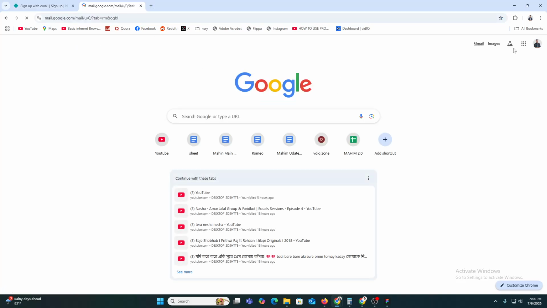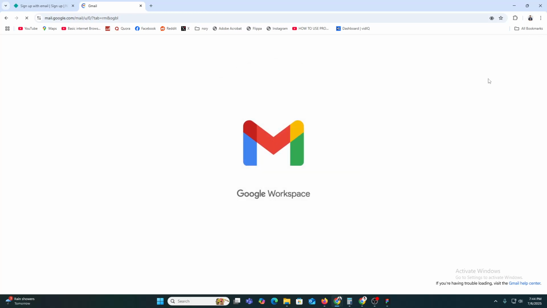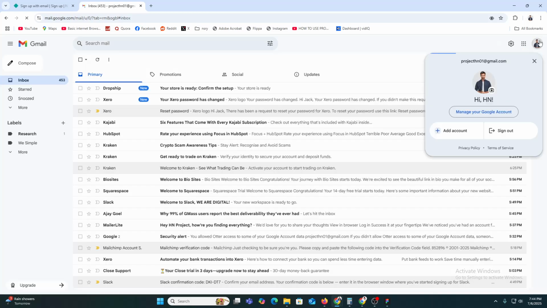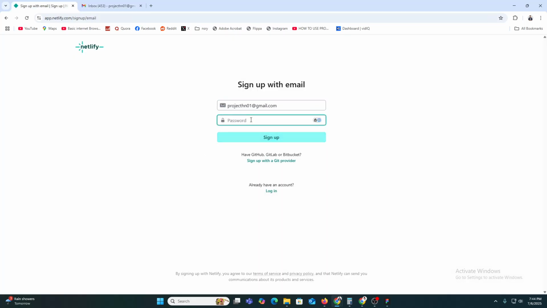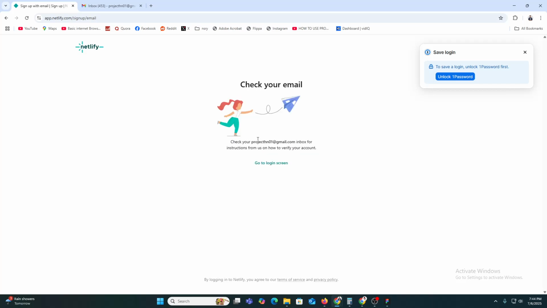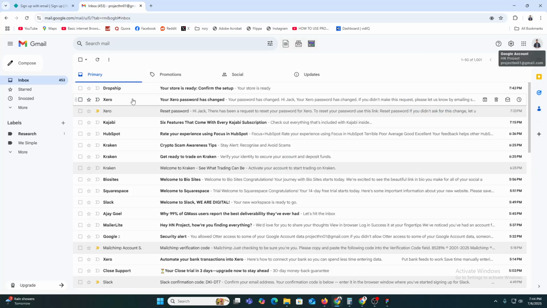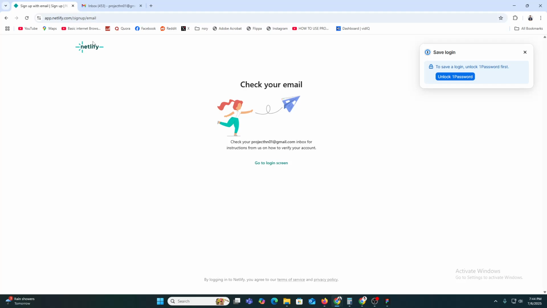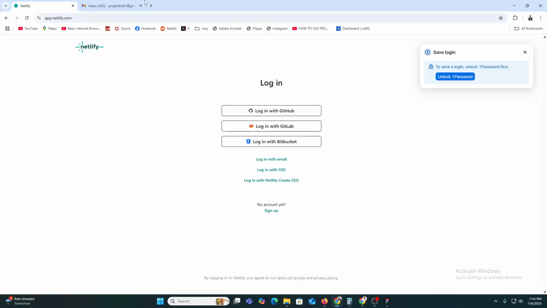Let's go to Gmail and copy our mail address from there. I will copy this one and paste it here, and you just need to provide your password and then click sign up. Once you click, you need to check your mailbox to verify the account. Here you will get the mail, so you just need to be patient to get it. When you get the mail, you will be able to verify your account.